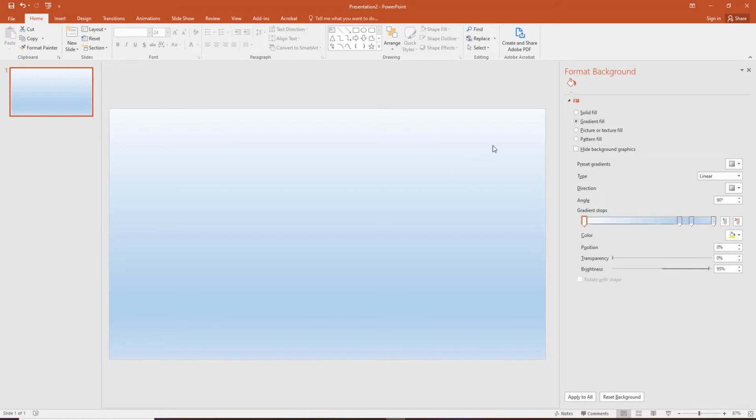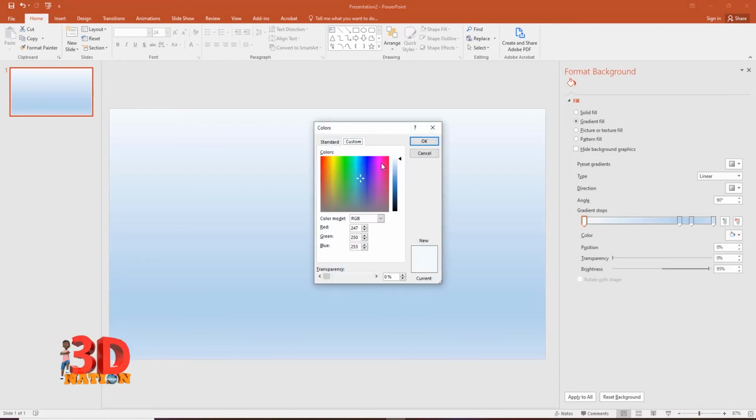Alright, now the first thing we're going to do is to adjust the first layer here, which is the first stop, and go to your color here, click it. If you are not satisfied with the colors you have here, you can go down to more colors. I prefer going down to more colors to uniquely be able to get my colors. Alright, so I'll be adjusting this to blue. Okay, I think I'm okay this way.